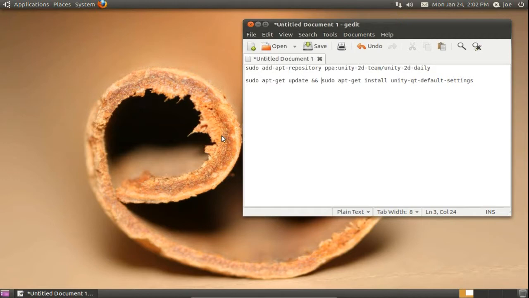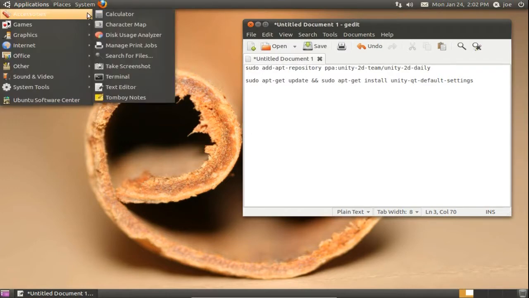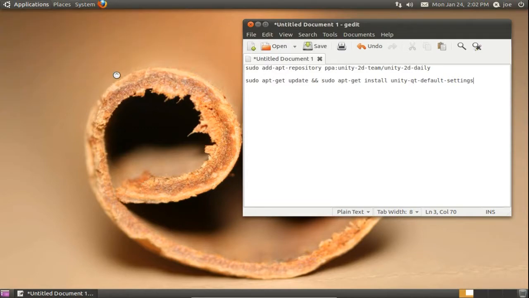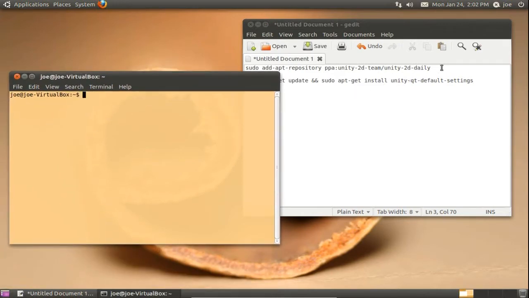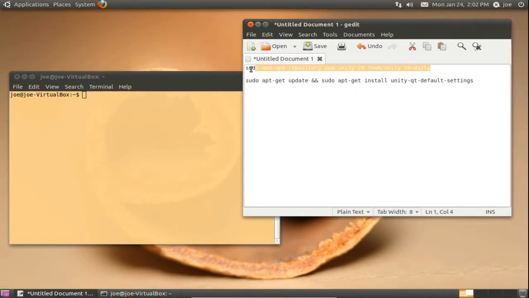We need to enter these two lines of code in the terminal. Open the terminal under Applications, Accessories, Terminal. Copy and paste them in.